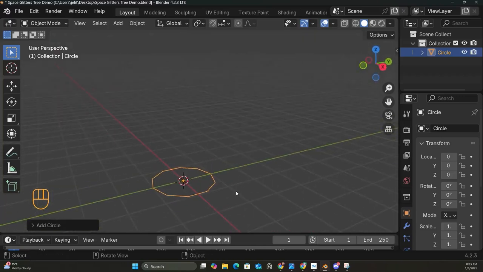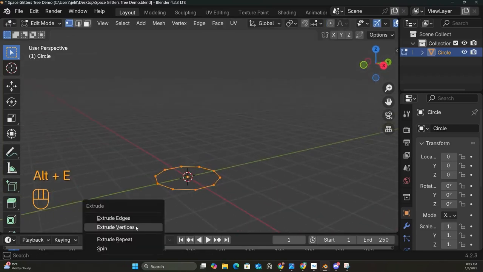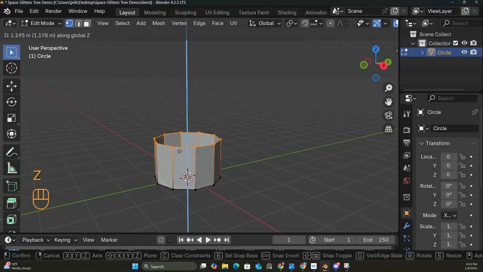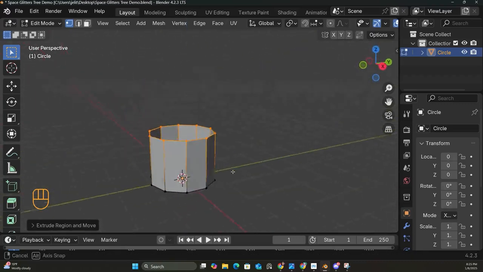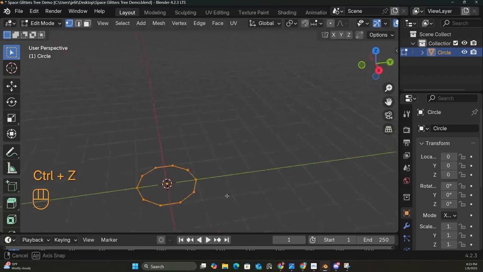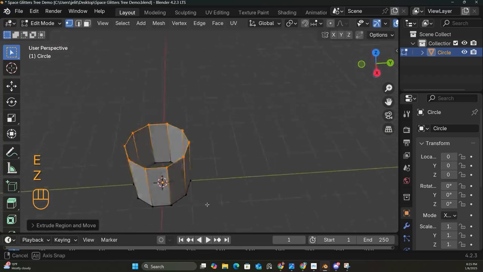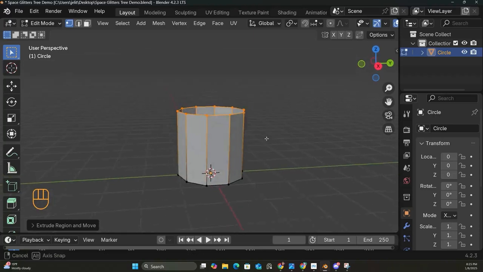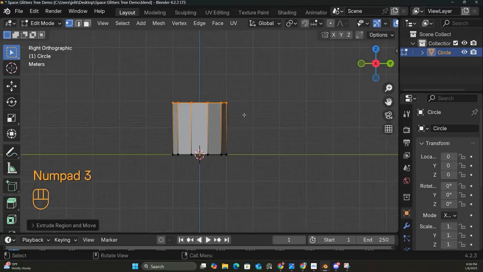All right, so what do we do with this? I'm going to press Tab, and then I'm going to do Alt E. Actually, no, I'm just going to press E to extrude, and then Z to stay on the Z axis. All right, cool. Something funky happened, so let me try that again. I'm going to press E Z, bring that up. It looks a little twisted, but we'll work with it because we're making something that is dancey and organic anyways. So what I'm going to do is on my number pad, press 3.